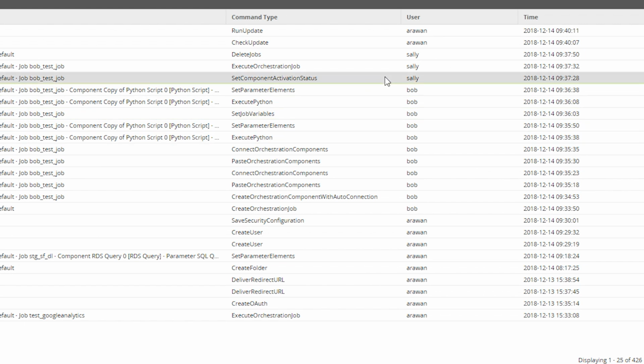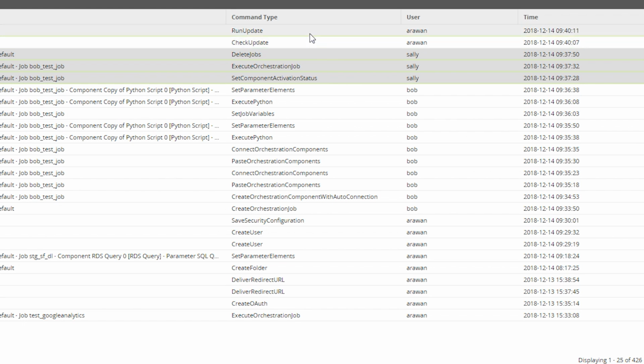Next, we can see that a user named Sally logged in into the same project and executed Bob's test job. And then she subsequently deleted it. We can also see that an admin user named Arawan then logged in and applied a Matillion update to the instance.